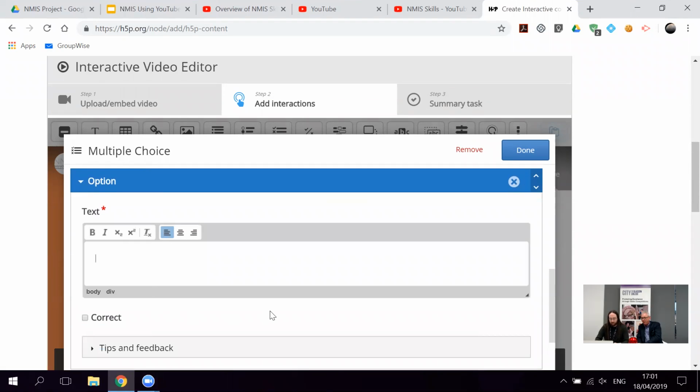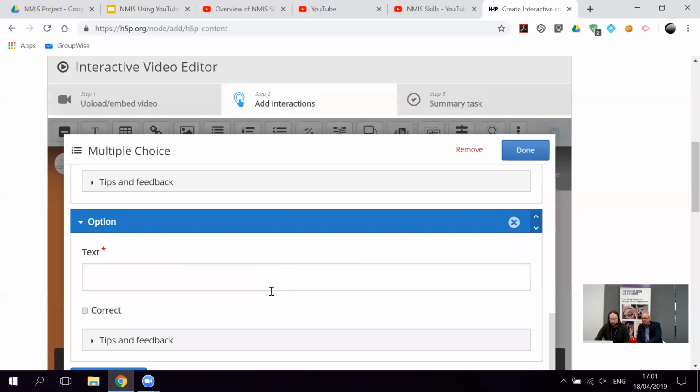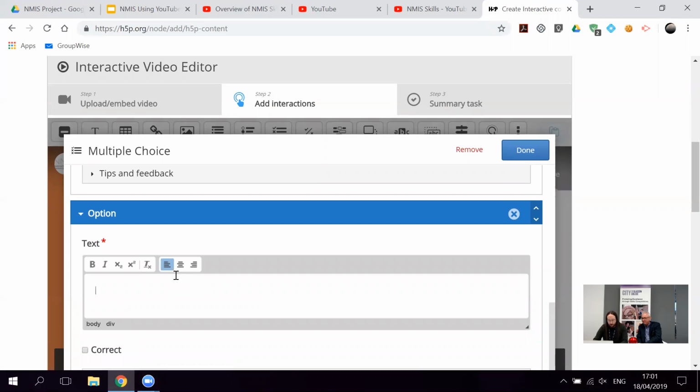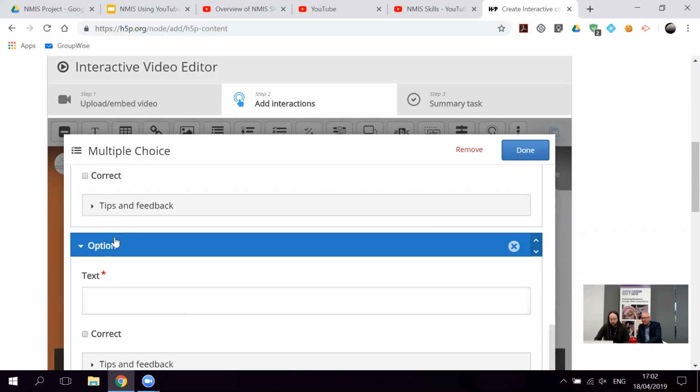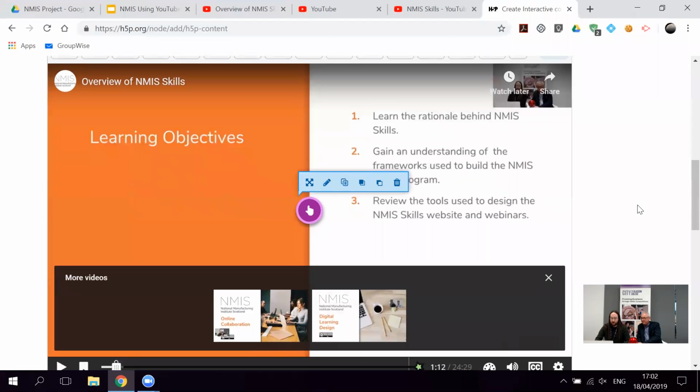This is the bit I'm more worried about. What are the distractors? So Joe and Lewis. That's obviously going to be the correct one. So we just take that. Is it Lewis and John? Okay. And then we can add one more option, and I can't think of one, so Joe and John. I was trying to think of a name that started with L but isn't Lewis, and I failed, which is kind of telling. Okay, so we just hit done, and that's our interaction put in there.